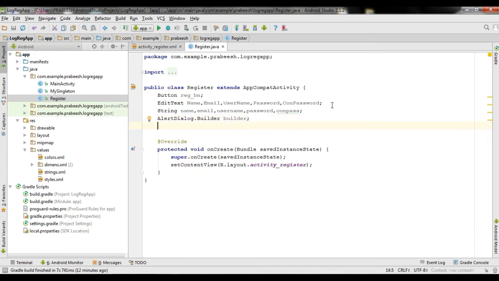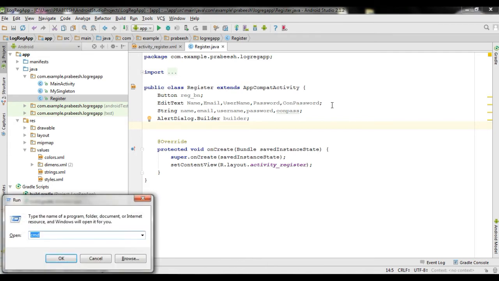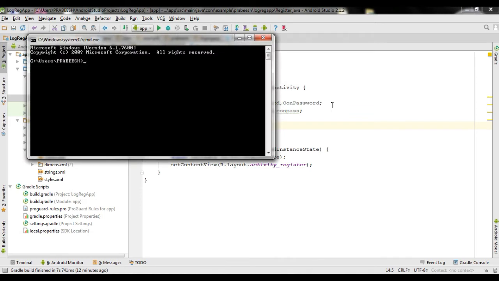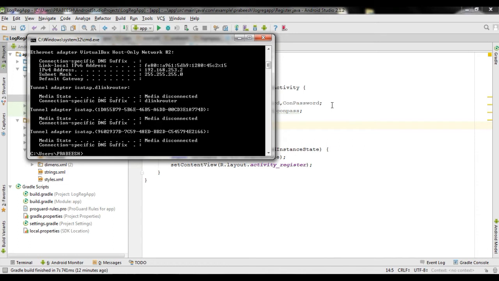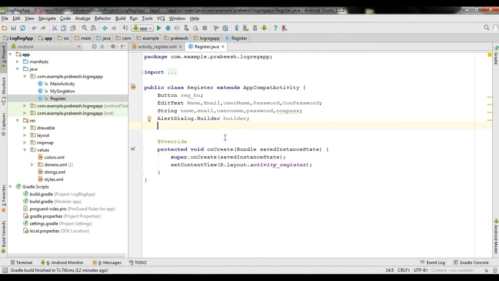Now we need the registration URL. So here I use a Genymotion virtual device. So we need the IP address of this computer to access the localhost. So type ipconfig and find out your IPv4 address. Here is my IPv4 address. So now define the registration PHP script URL.